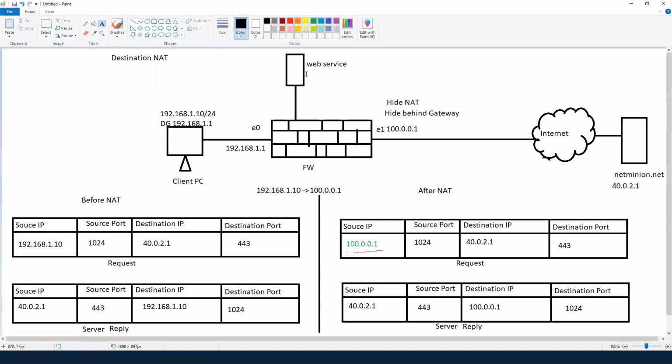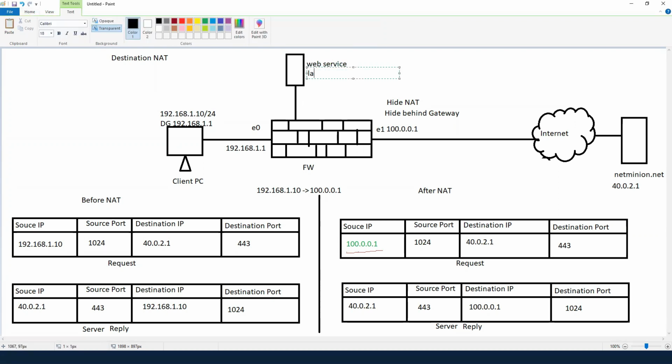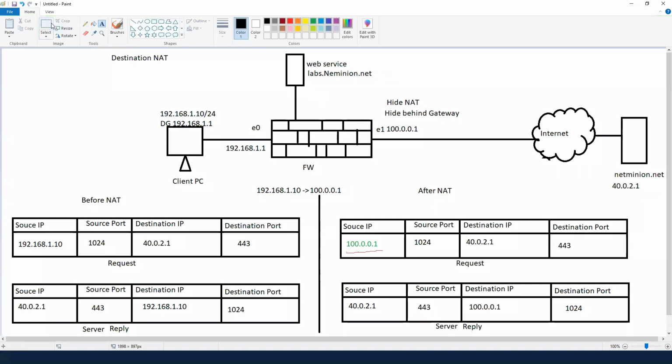And the web service is labs.netminion.net. Let's say this web service is stored in the DMZ zone. Basically, we place servers into the DMZ zone, which is publicly available. That means we have a web server, file server, and those servers we put into the DMZ zone. So this is the entire DMZ zone.